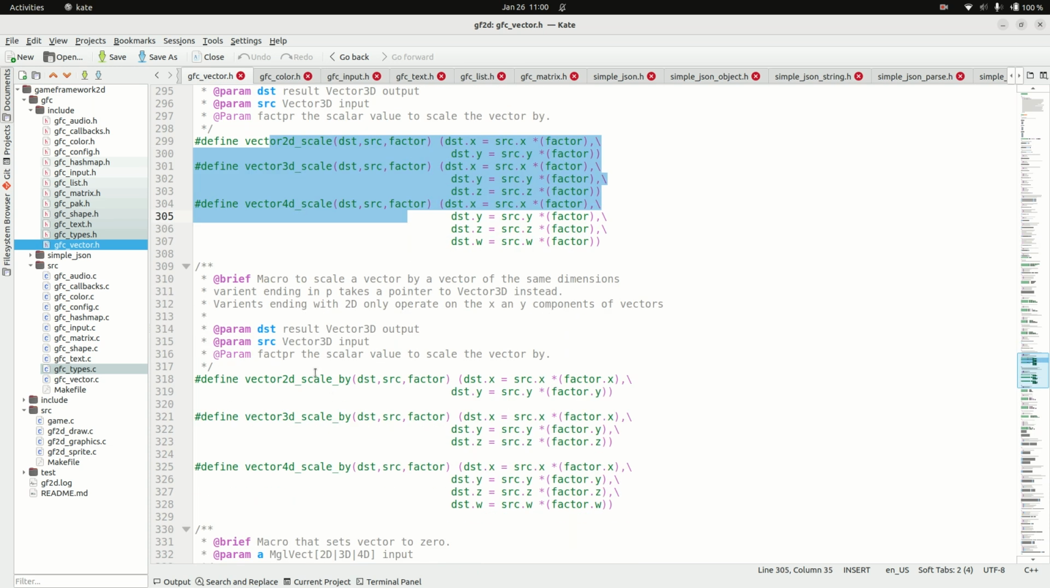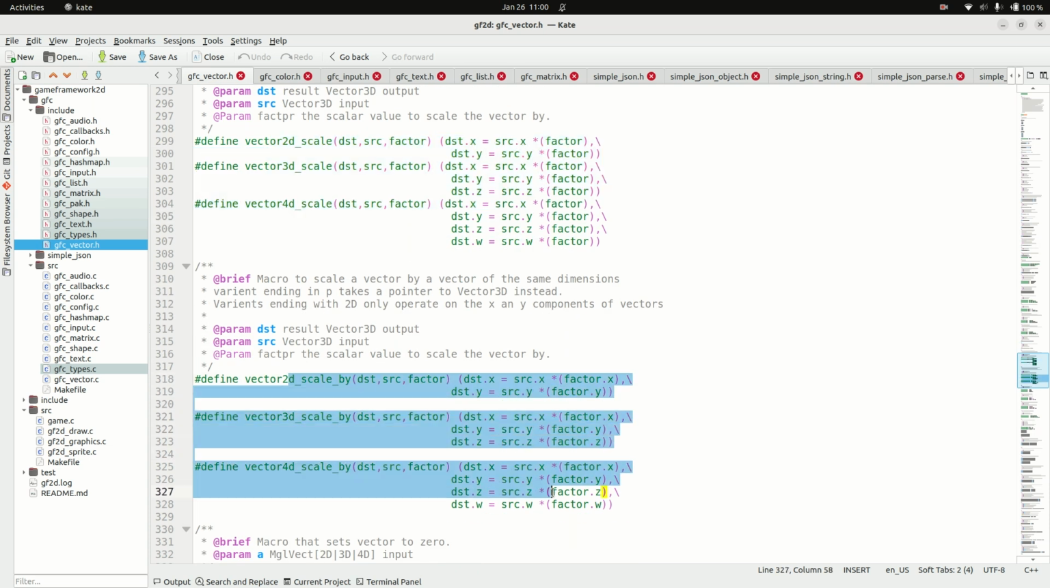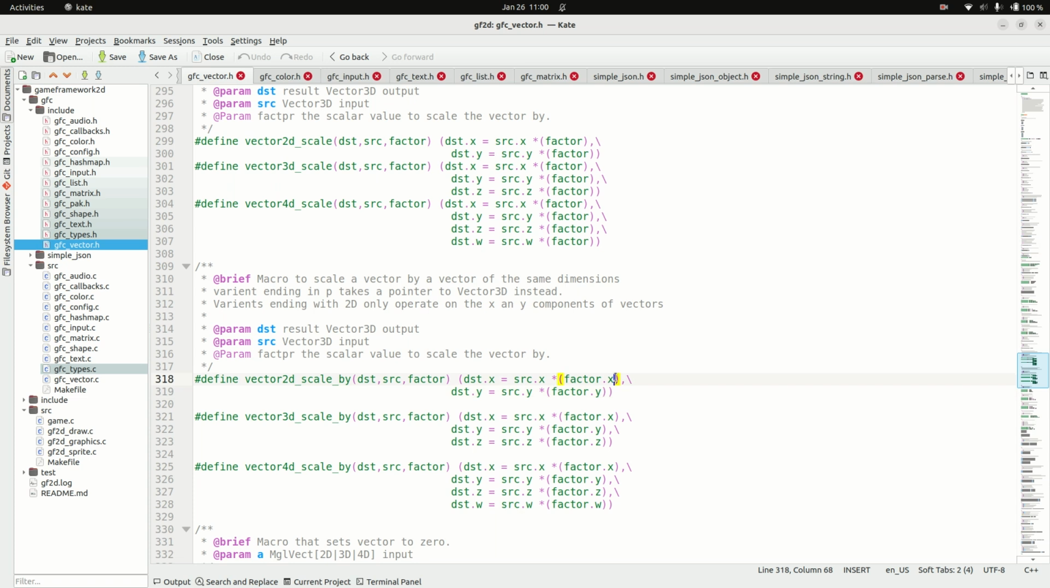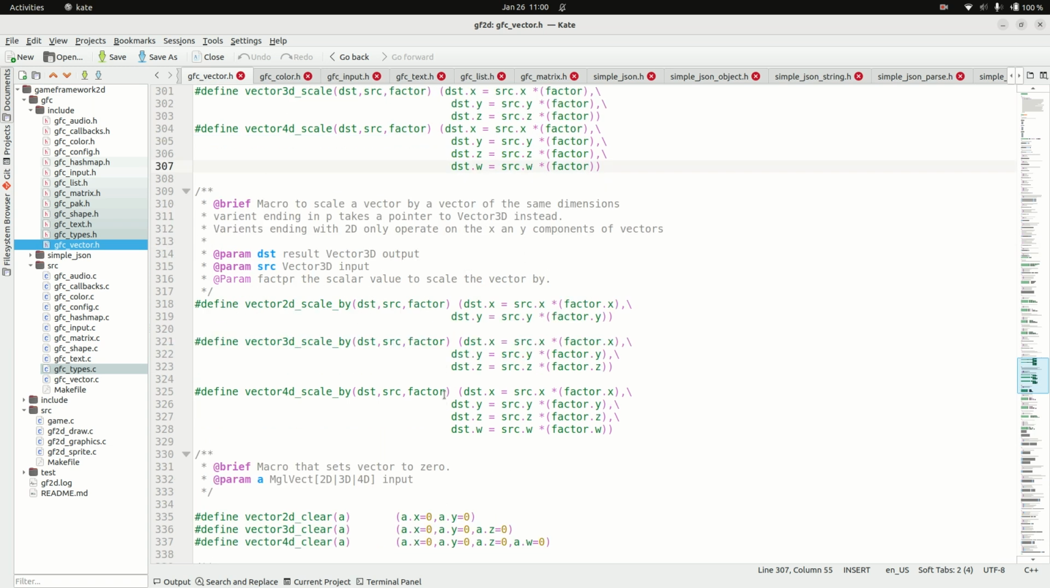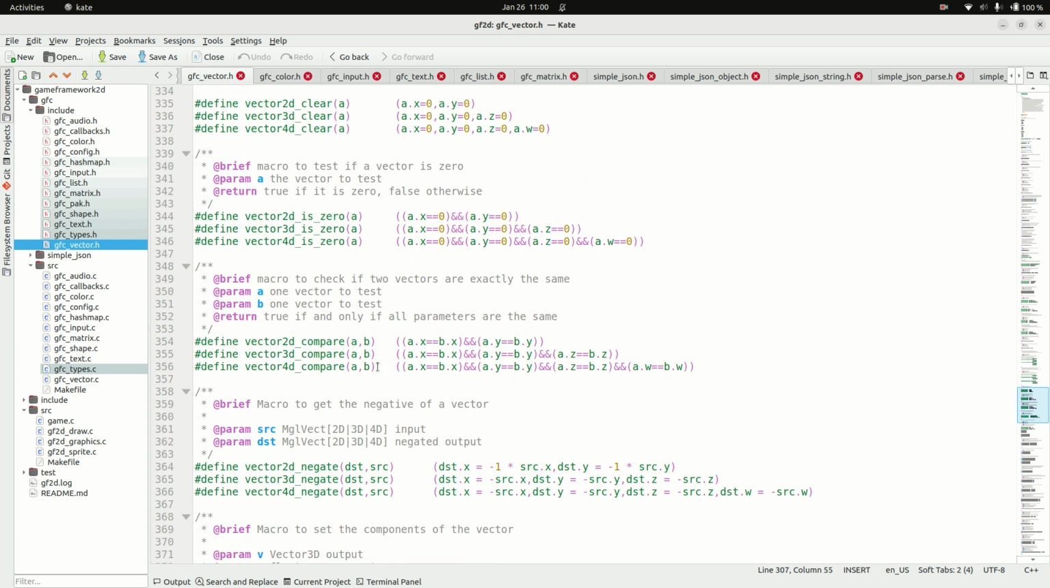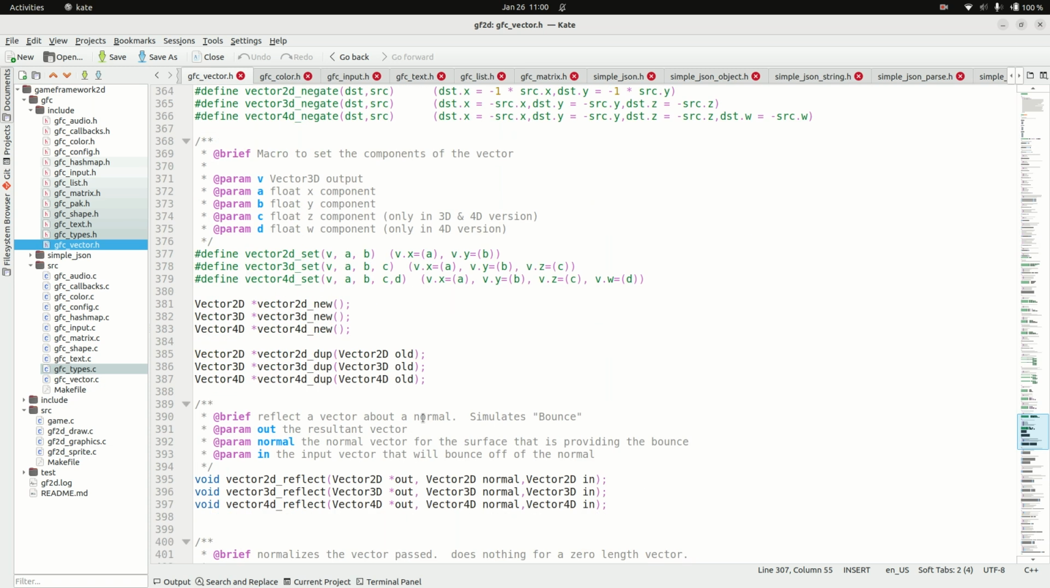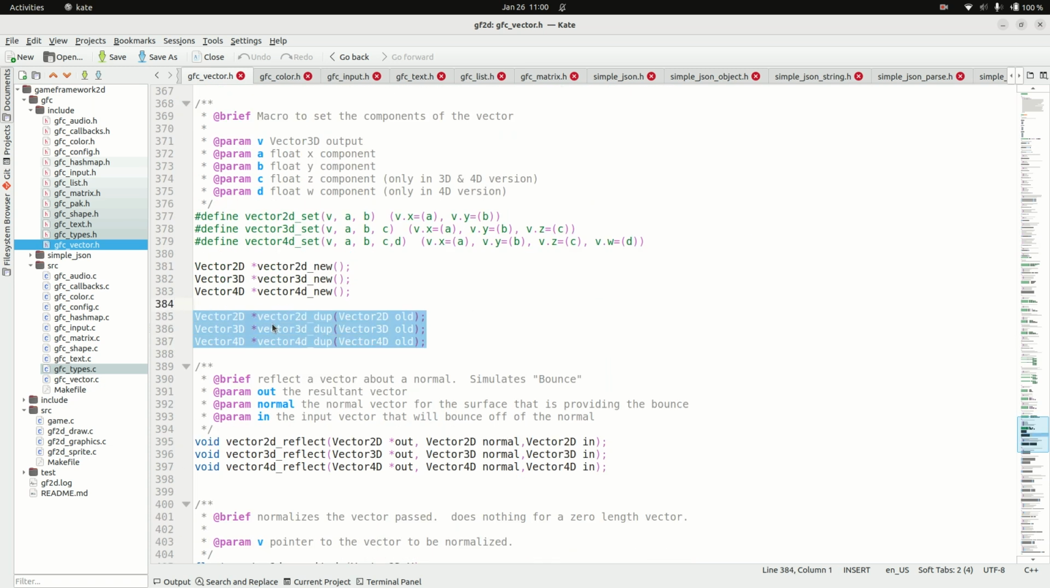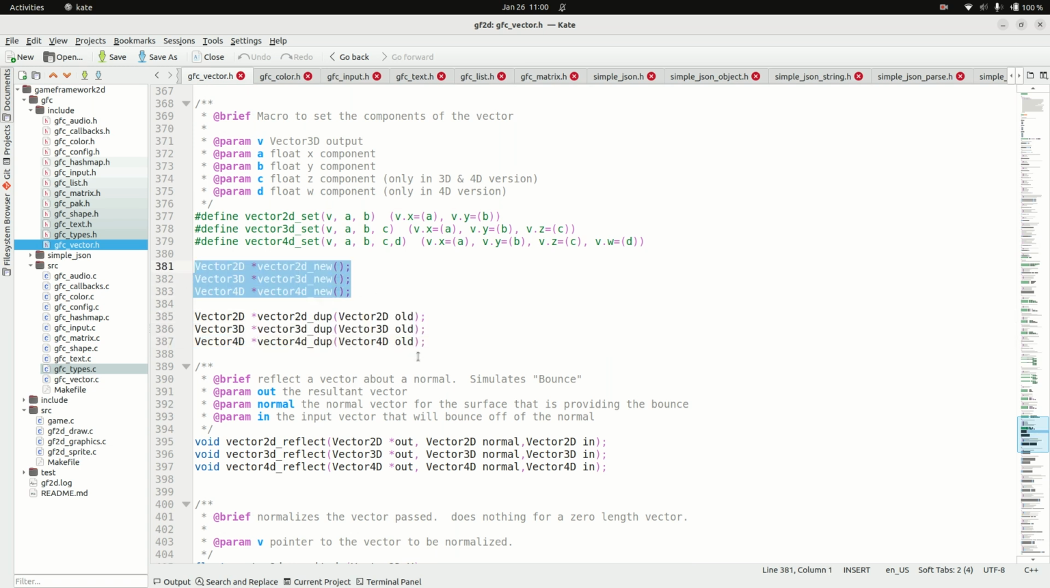Vector scaling by a specific factor. What is this one? Source times factor. Oh, this is keeping the factor as an array. So the source x times factor x is where we're going to assign the dest x from. Meanwhile, the other factor is a scalar, so the whole thing gets scaled by that value. Vector clear, vector zero, vector compare, vector negate, vector set, vector duplicate. If I'm dealing with pointers, this will make a new one. So this will generate data, and then vectors have to be freed after that.